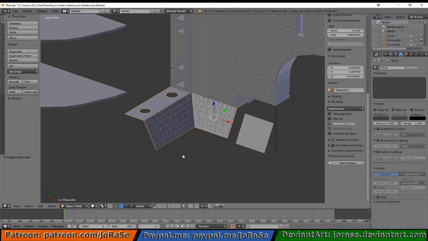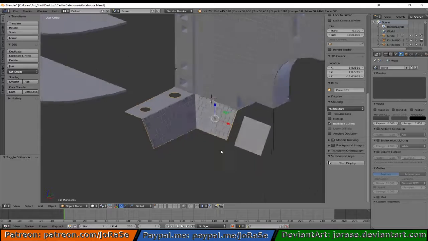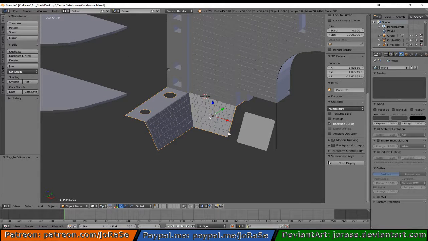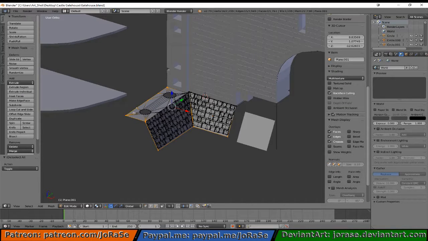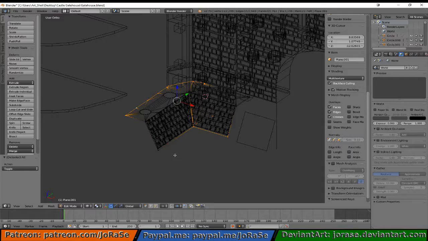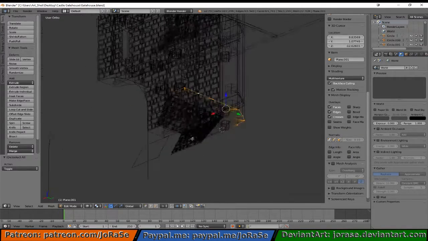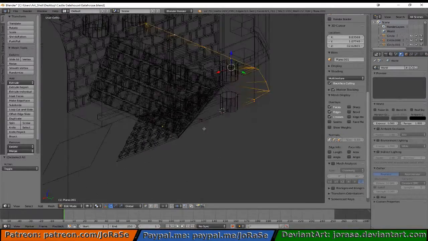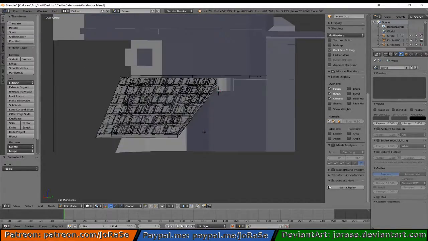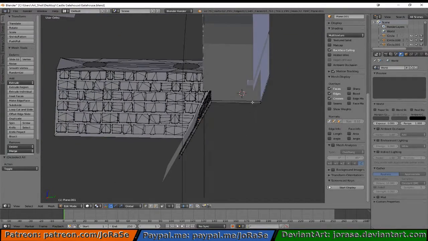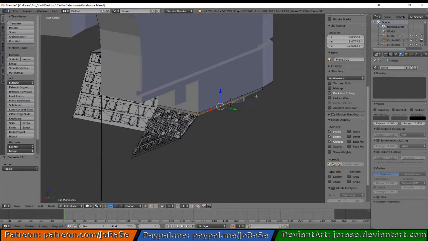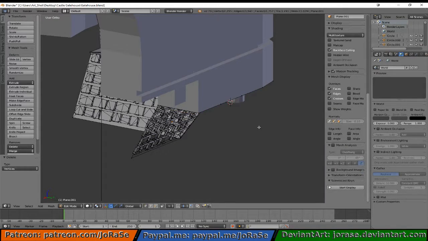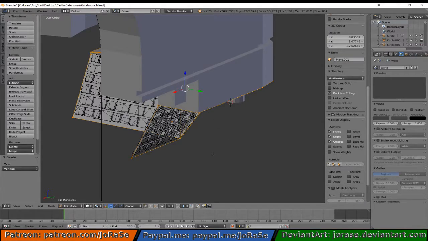Now what we need to do is finish the sides and the back. The back is the easiest, so let's go ahead and do that. This isn't supposed to be there yet. Let's get rid of this little edge. There we go. And now.